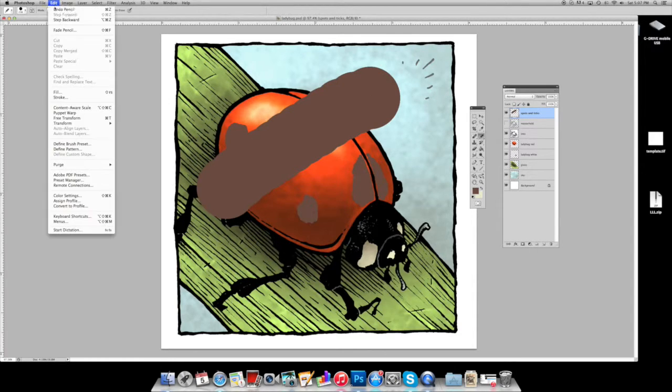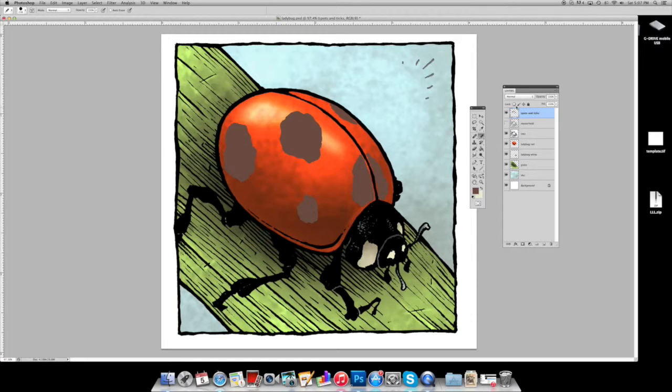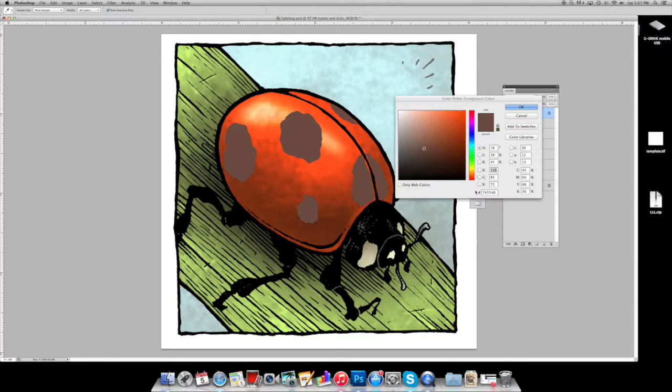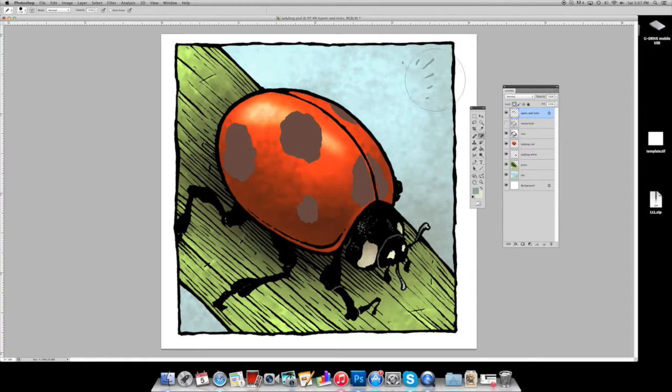If I didn't and I painted, it would just paint right over everything. So I don't want that. I'm going to undo that and go back to locking the pixels in. I'm going to eyedropper up a color that's one of the darker colors here in the sky and then go probably a circle darker than that or two and then paint over the tick marks.